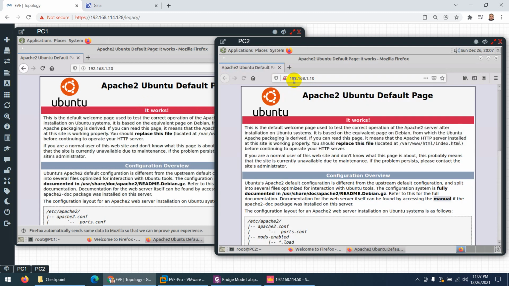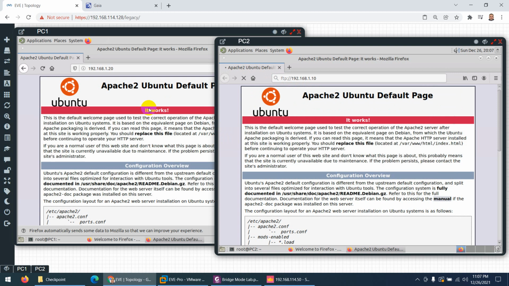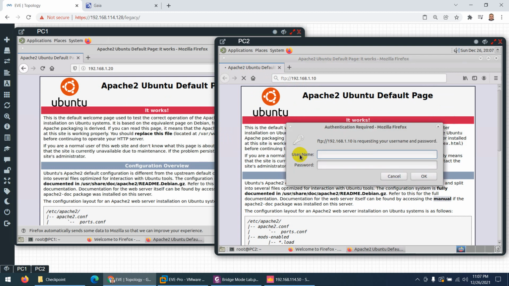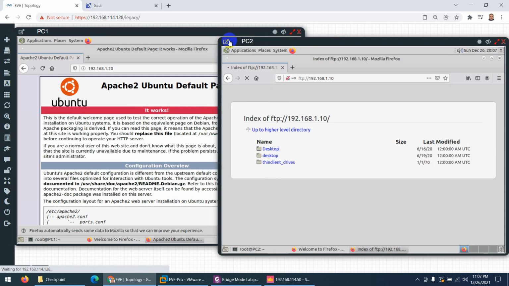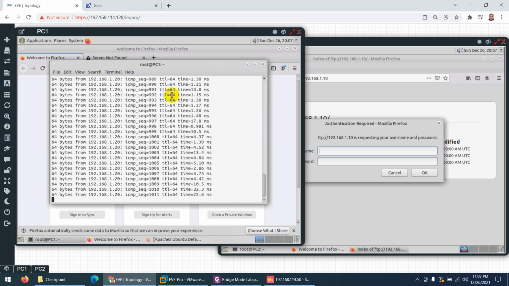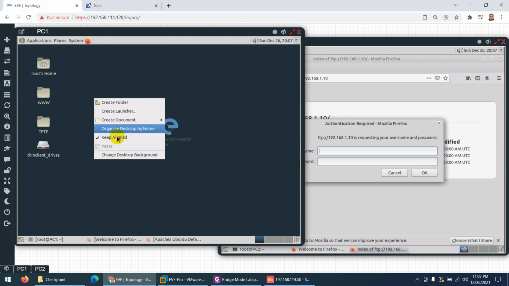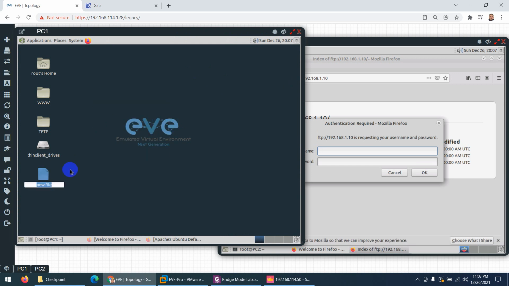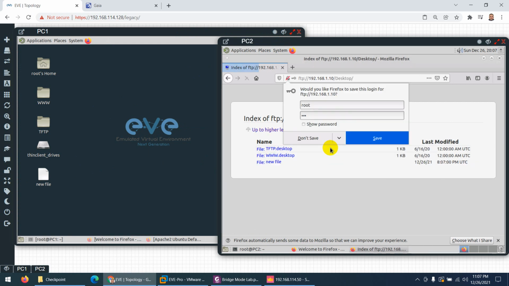192.168.1.10, and you can see I can access this one, and even FTP is there. So if I say FTP, there is FTP as well, so I can access it via FTP. Yeah, so root and password is Eve, and you see I open the desktop of this PC. If I create a folder or file here, suppose an empty file, it will display here as well. So root and Eve, you see this new file is here as well.